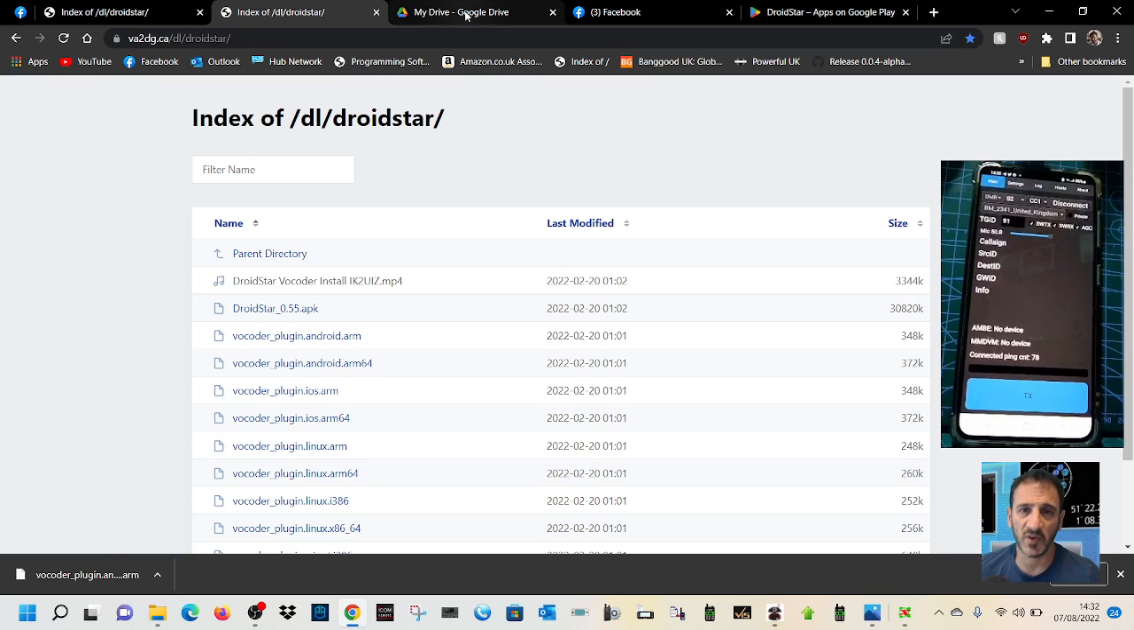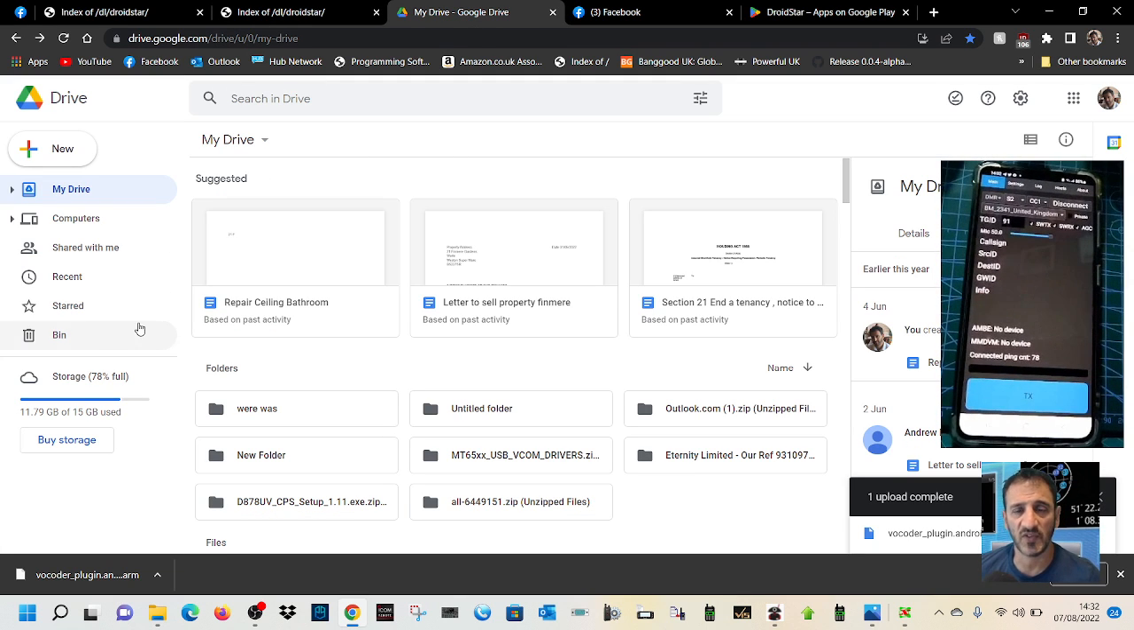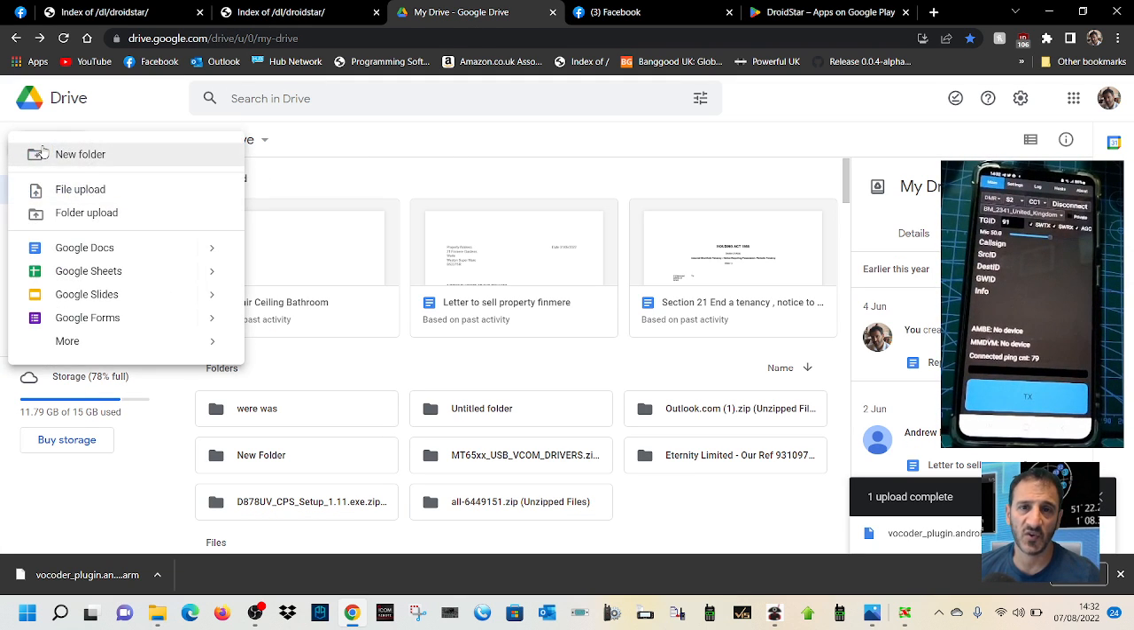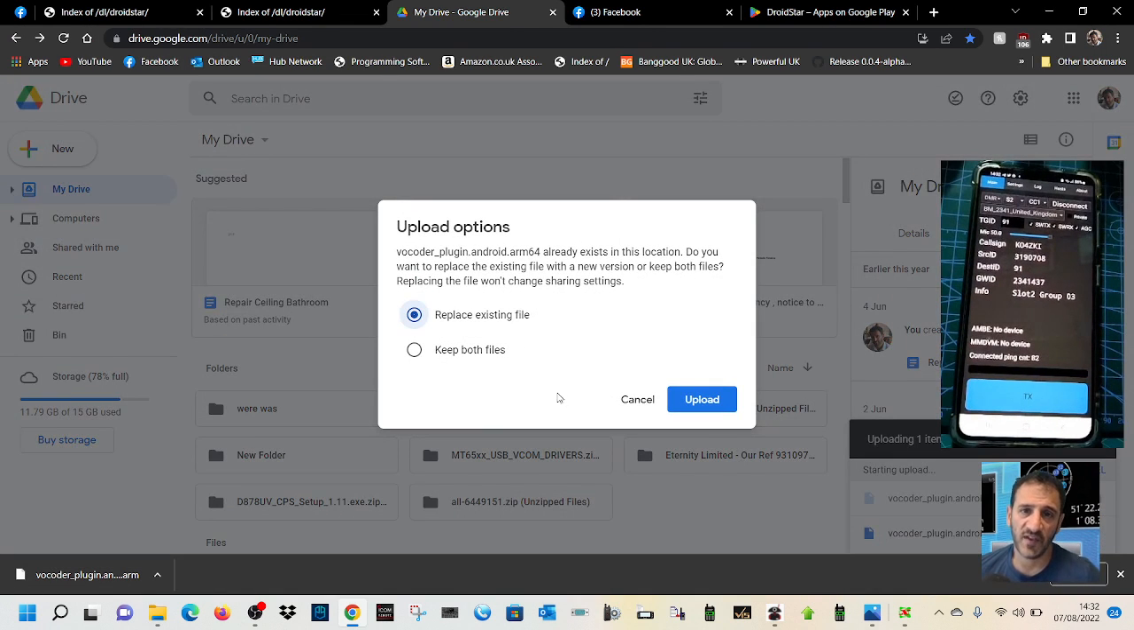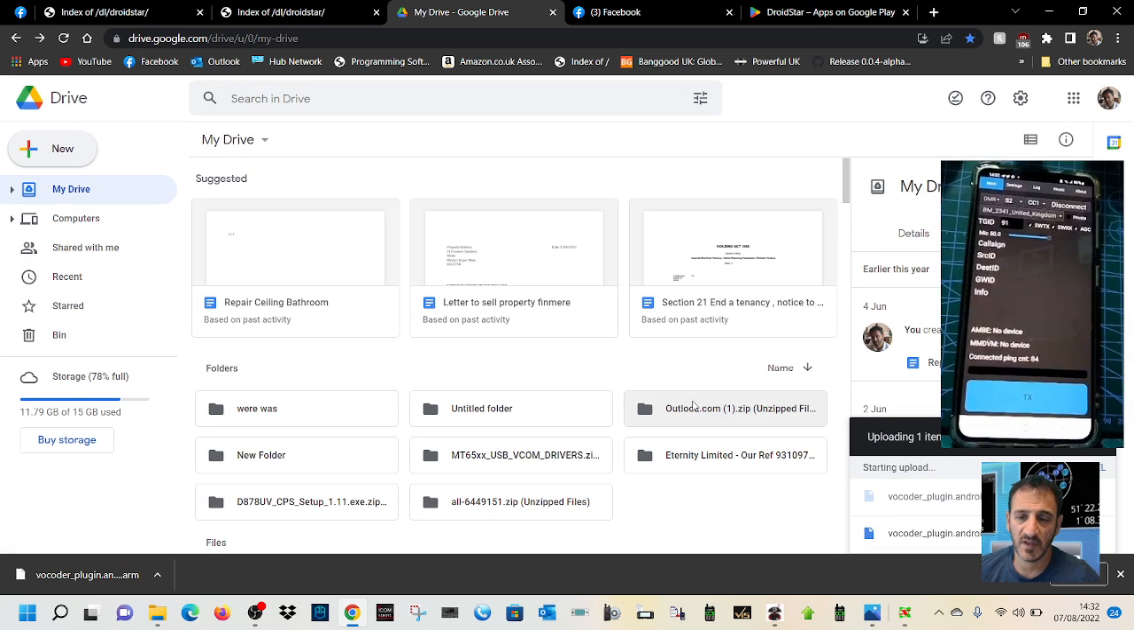The next thing you do is go to your Google Drive, and then click new and click file upload. I've already done this, and then it will give you options to choose the file you've saved. Mine's gone straight to the vocoder folder because I've used it before, but otherwise just find it, whether it's desktop or downloads, it'll be there somewhere. Click it, and double click vocoder. Let's just do keep both files, because I've already got it, so we'll click upload.